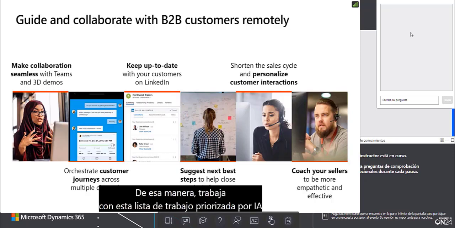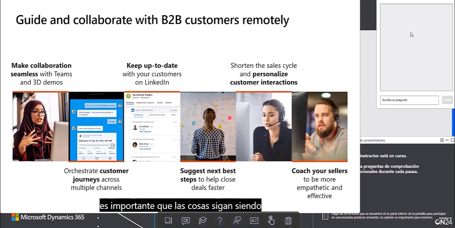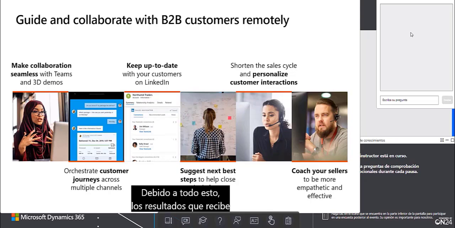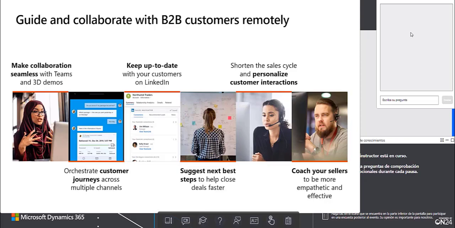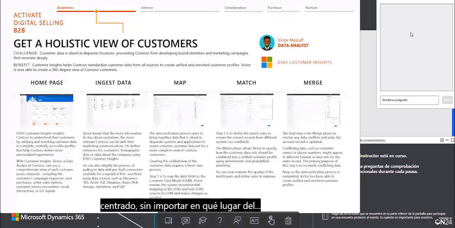That way you're working with this AI-prioritized work list that's helping your sales team focus and prioritize the work lists that are going to help them close the deal. And even though we are remote, it is important that things still remain personalized. So your sellers can tailor engagement based on contextual insights that recommend personalized talking points and, again, those next best actions. Because of all of this, the result you're receiving is a steady cadence of collaborative digital experiences that your customers expect, plus a focused, productive sales team, no matter where they are in the world.